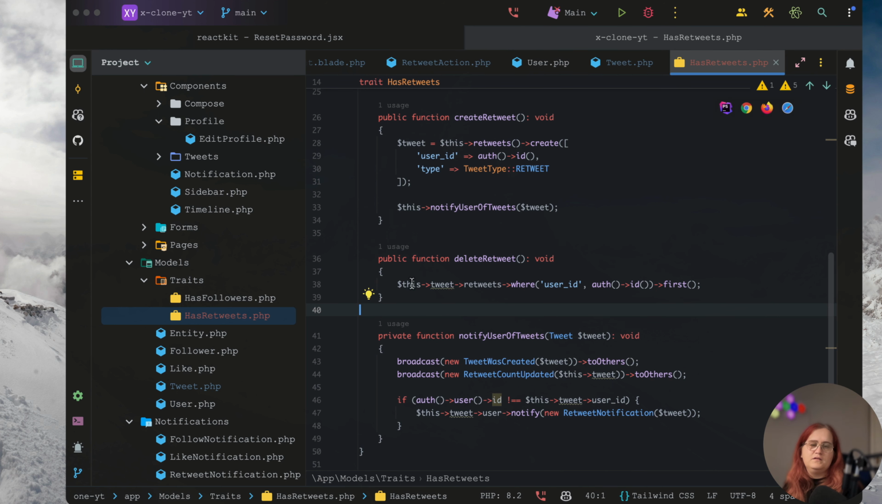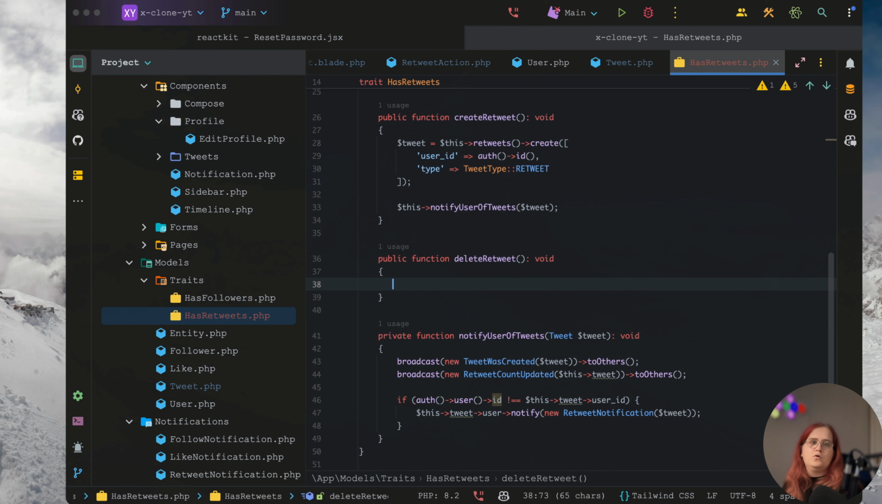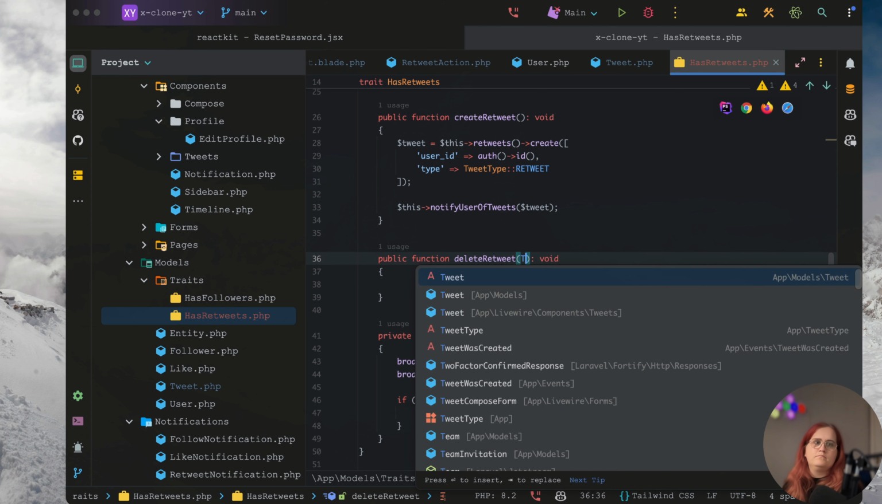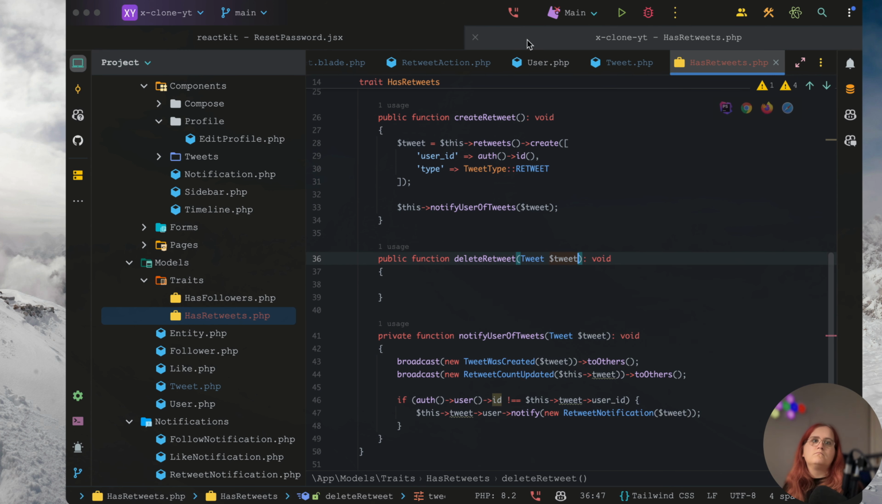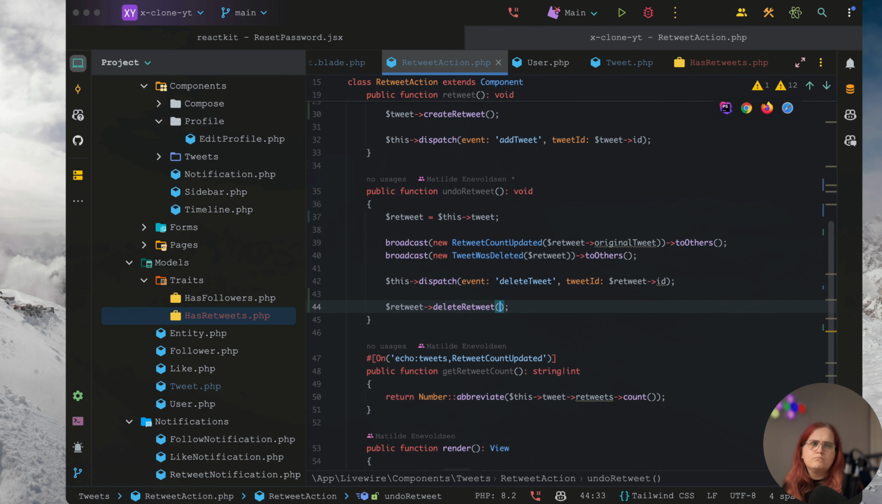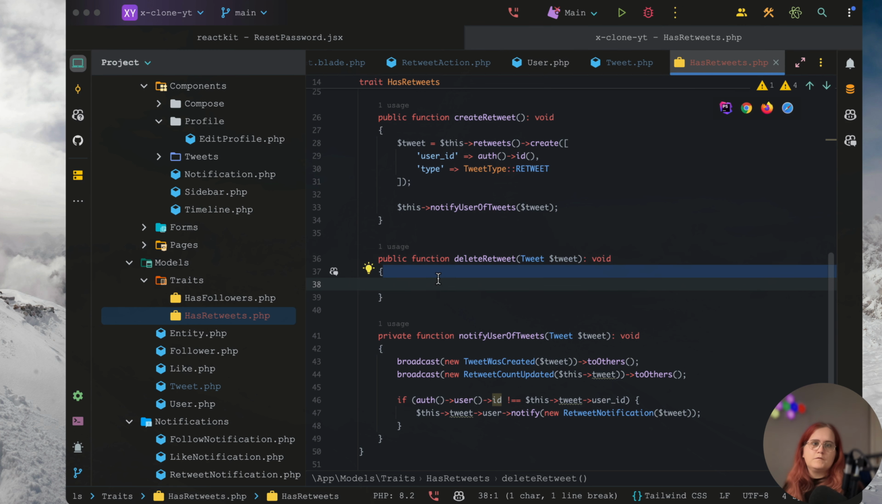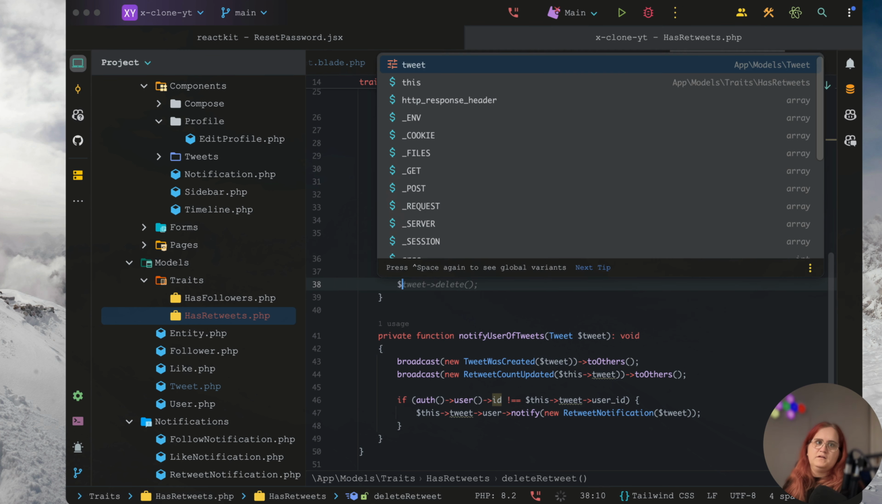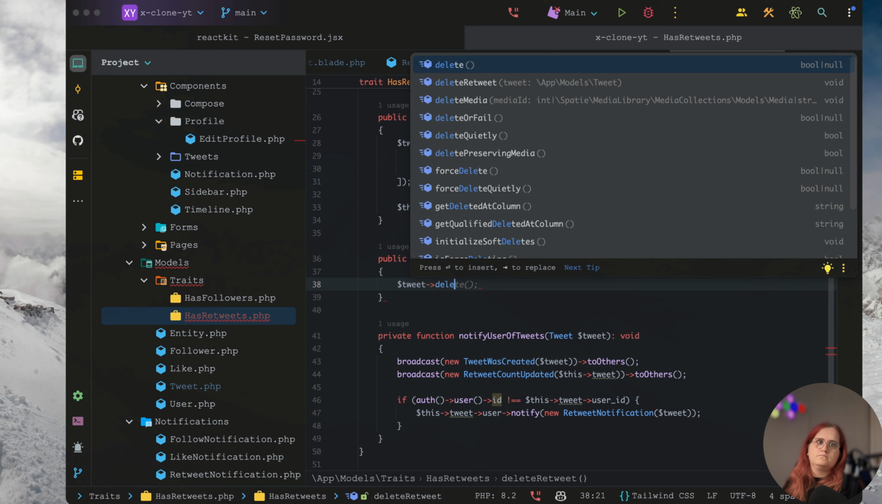In here, we just pass through a tweet. And then we go through in here and say tweet, delete.